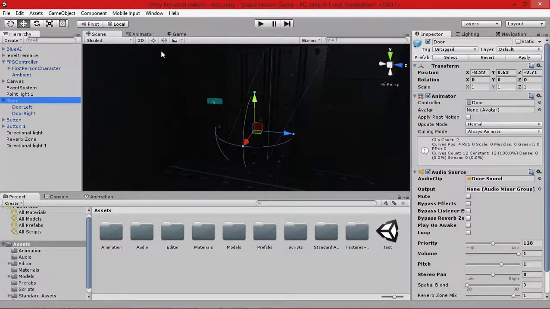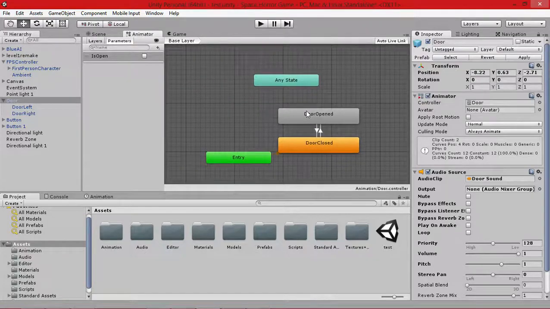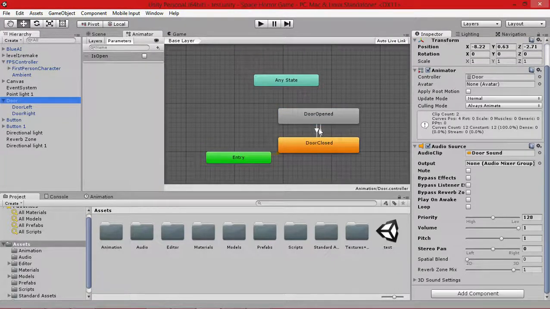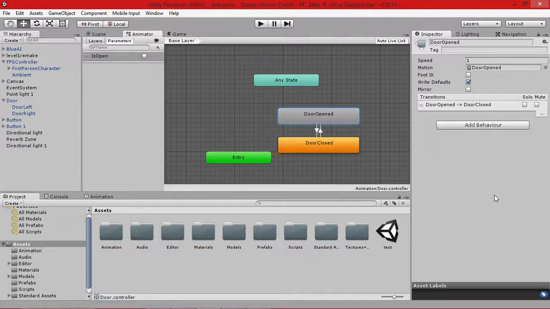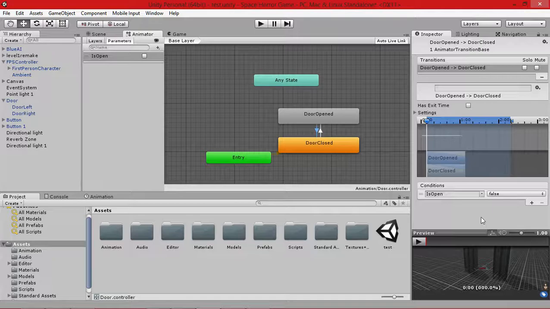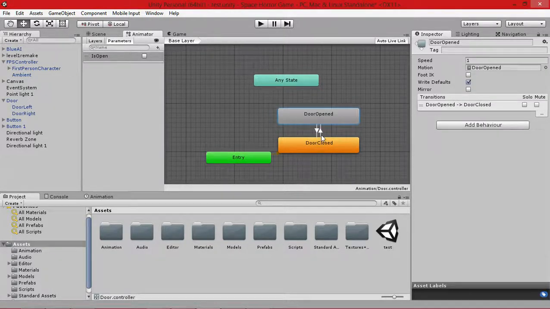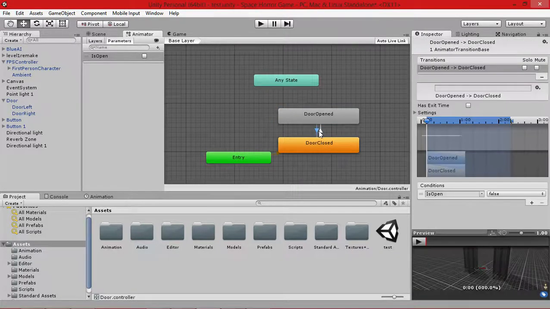I added an animation using the Unity Mecanim system, and this is what it's like. It's not showing for some reason. Oh, here it is. So I have two animation states. This is door closed. It's the default one, so it'll start on this. This is where the doors are together, and door opened, which is where they are apart, as the name implies.